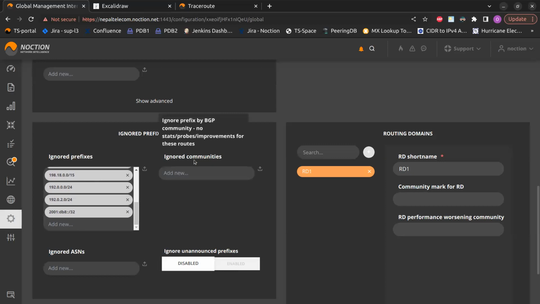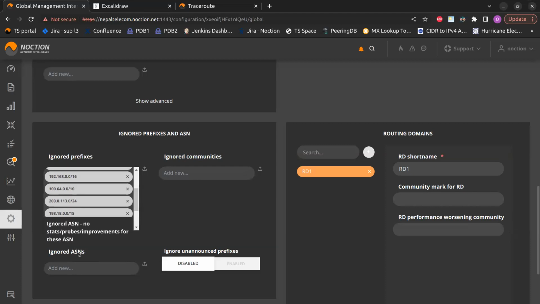mark those prefixes on your routers with specific BGP communities. And as soon as RP sees from BGP those prefixes with those communities, if they're added here, RP will completely ignore and not do any probing and improvements for those prefixes. Also ignore ASN. You just type in the ASN, and all of the prefixes for that ASN are completely ignored.